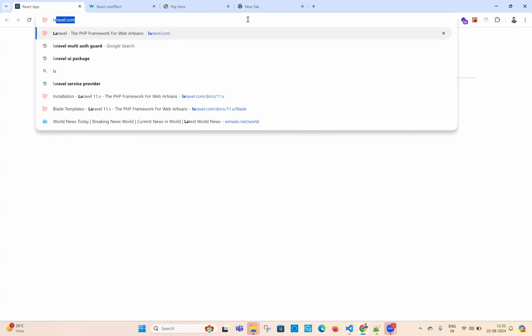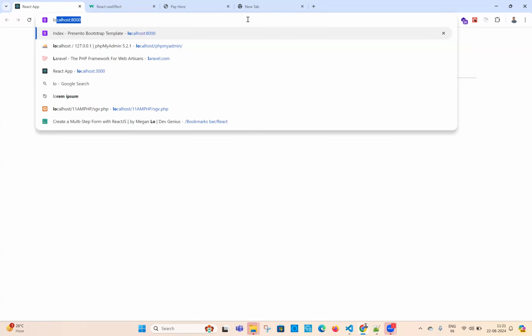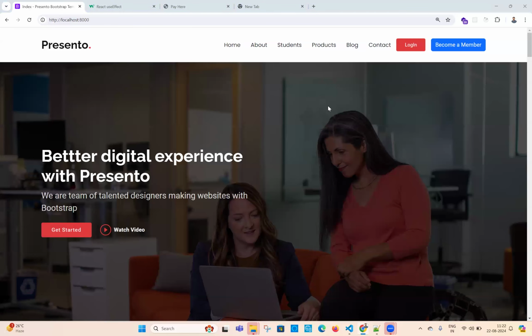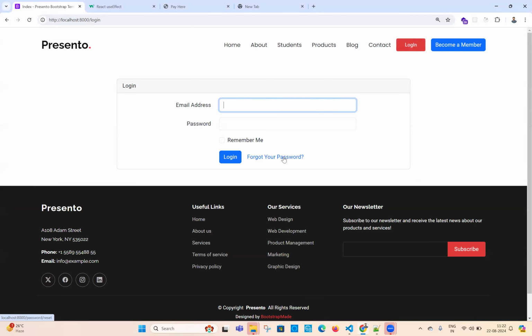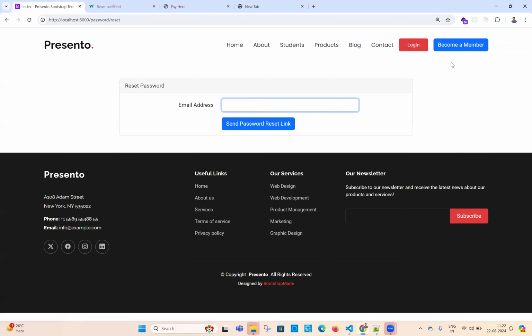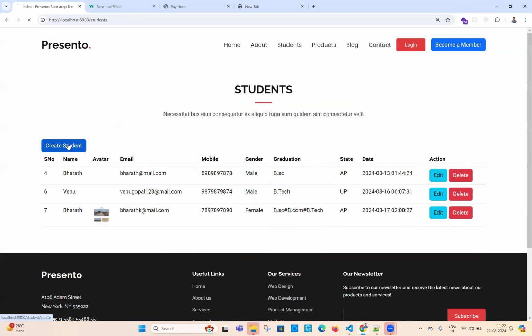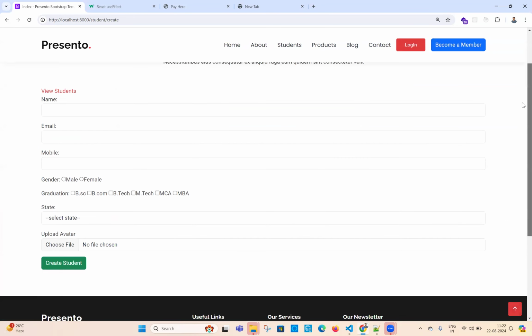This is one of the backend applications, called Laravel. If you go to localhost 8000, you see this application, one of the Laravel applications I'm going to show you. This is the morning session, actually, the backend application. And you see, yeah, this is the form. You see the login form created. This is a login form, this is a forgot password form, and this is become a member, nothing but a registration form. If you go here, products, students, and click on create student, can you see this create student form? You see how the form is going to be created: name, email, mobile, gender, graduation as multiple checkboxes.